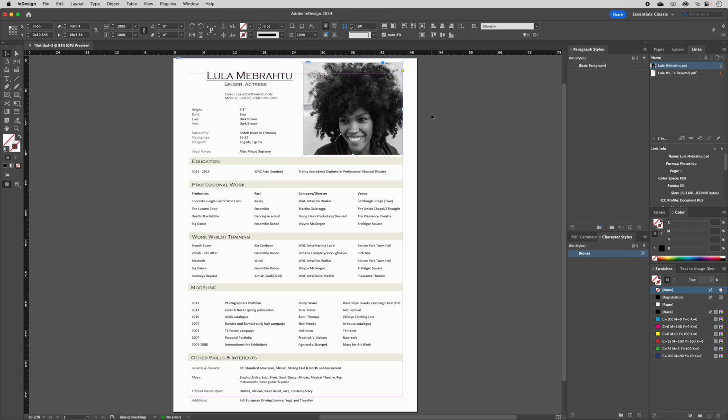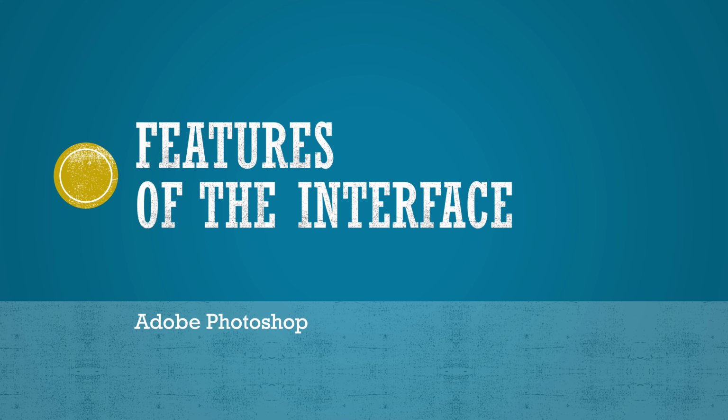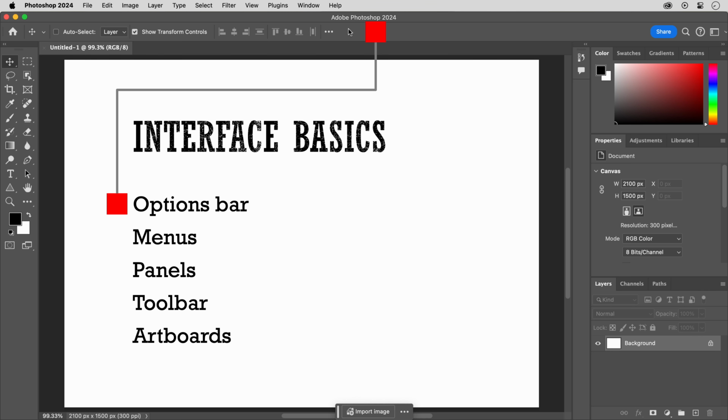Okay, now we've seen how InDesign and Photoshop work together. Let's look a little closer at the features of the Photoshop interface. The options bar is at the top of the screen, and it will change depending on what tool you have selected. They all have some common features. From the left, there's always a home button to return to the Photoshop home screen, where you can create a new file, watch tutorials, browse recent files, and search Adobe stock.